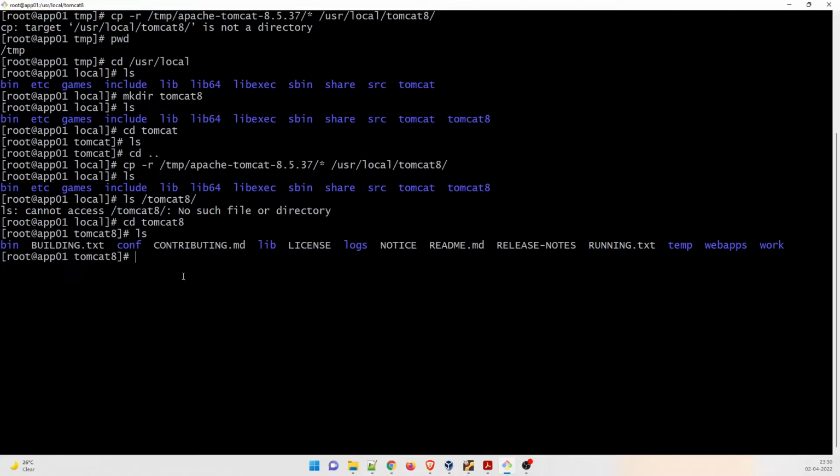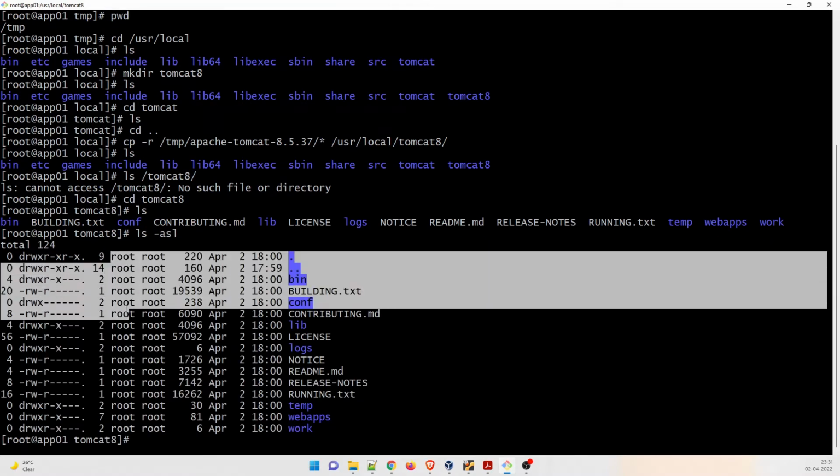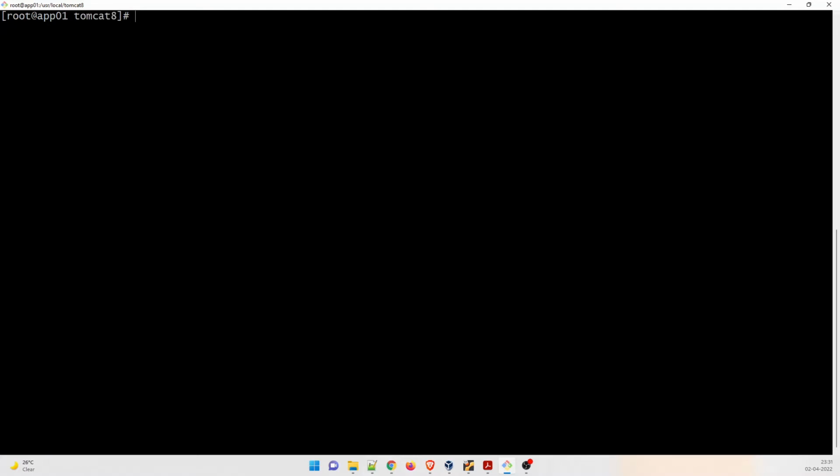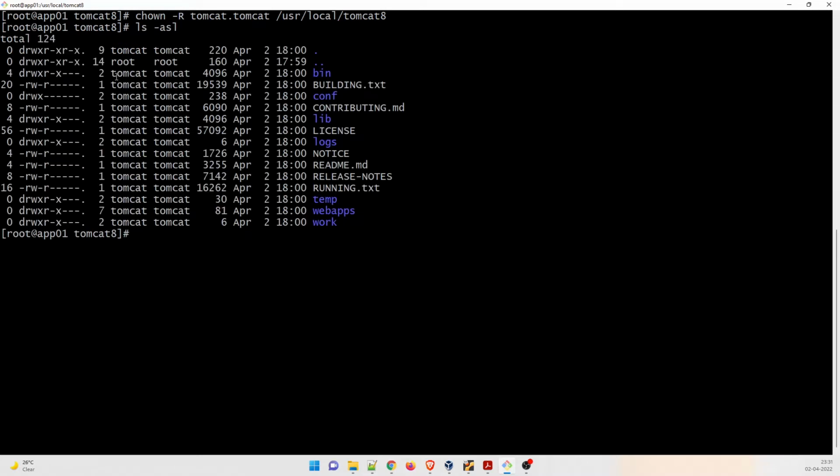Now what you have to do, you have to change the ownership because everything is owned by root over here. So if you want to check it, do an ls -asl over here, and you can see that everything is owned by root, and that's something that we need to change. Okay, so let me just clear it. There is a separate command for that which is known as chown. So you can type chown -R, where R stands for recursively, and now everything will be owned by tomcat. So we have to do tomcat.tomcat -R /usr/local/tomcat8. Okay, so this is what we need. Hit enter. Now do the same thing, and you can see that it is owned by tomcat. Okay, so that was the ownership that we needed to change.